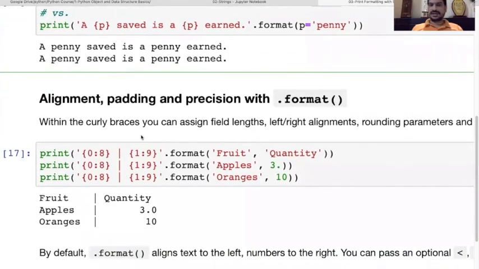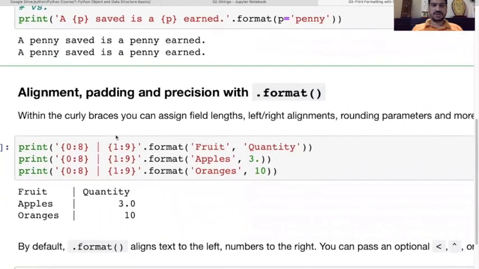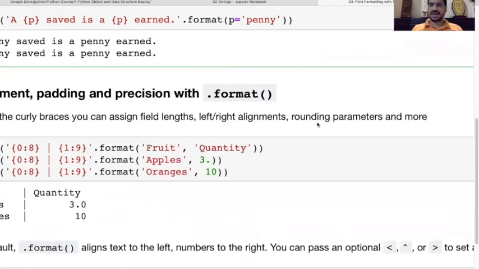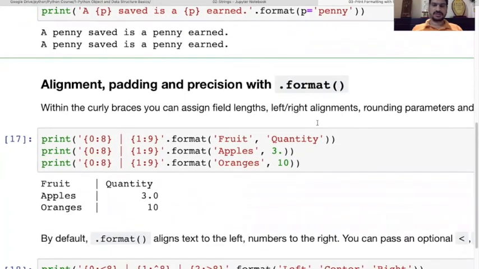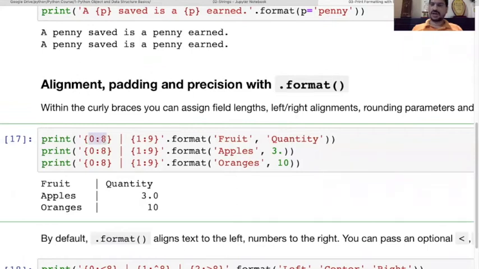Alignment, padding, and precision. Let's talk about this. How we can do alignment, padding and precision with the format function. With the curly braces, you can assign field length, left and right alignment, rounding parameters and more. So here you can actually play with the string. Now what is written here is print, and in the curly braces it is written 0:8. I'll tell you the meaning of that. Then there is a pipe symbol, then 1:9, and then the format has been used.